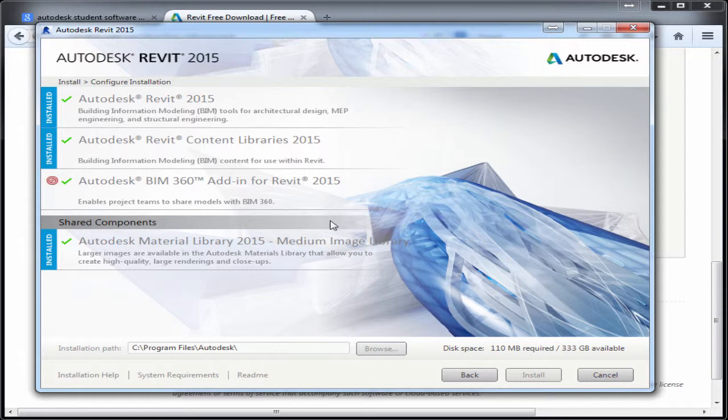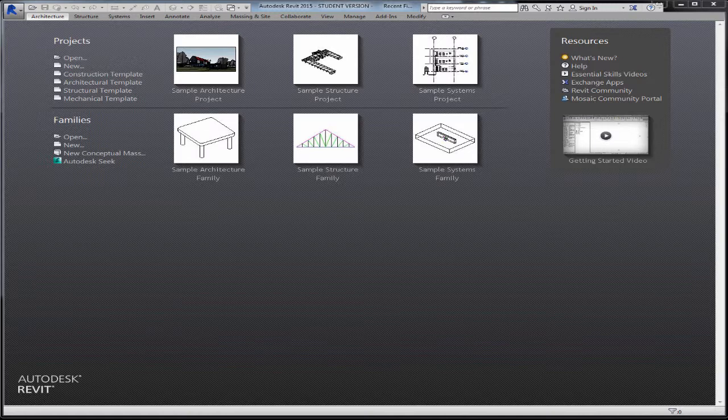Now, once you have everything to your liking, you can go ahead and install. Again, I've already installed Revit 2015 on my system, so I do not have that option. So once Revit is installed, you can go ahead and open it up and start using it.